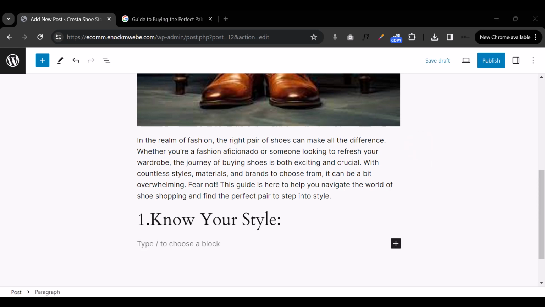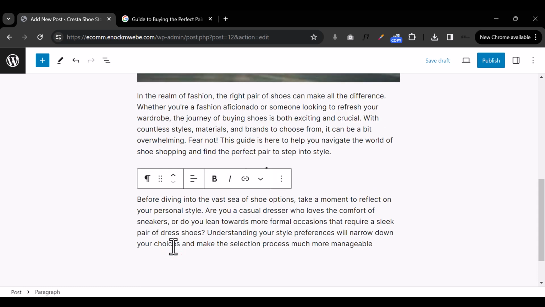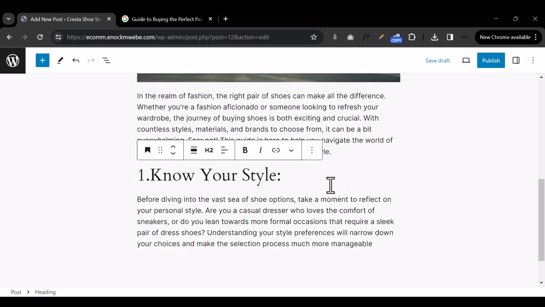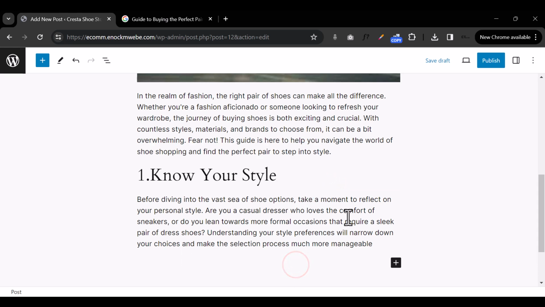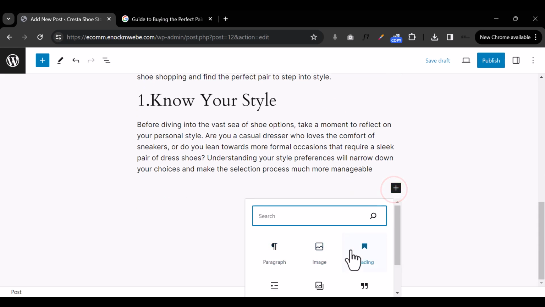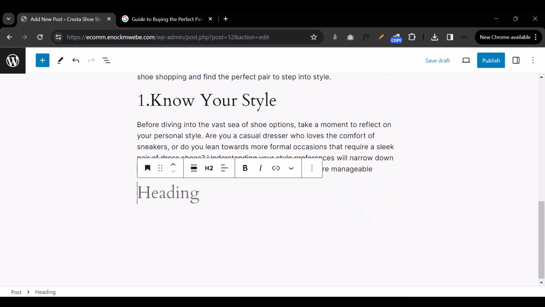Maybe I want to add a paragraph once again, okay. So what I'm gonna do is I'm gonna copy that text in, and I'm gonna paste it in right here, okay. So maybe I'll delete this, and I can do this again by adding another heading, okay. So maybe another option, consider the occasion that I'm wearing the shoes for, yeah, that would be point number 2, and I'll copy in some text right here, okay.